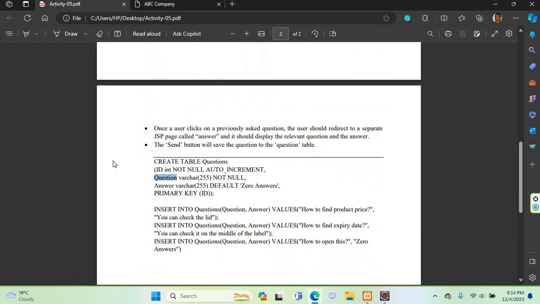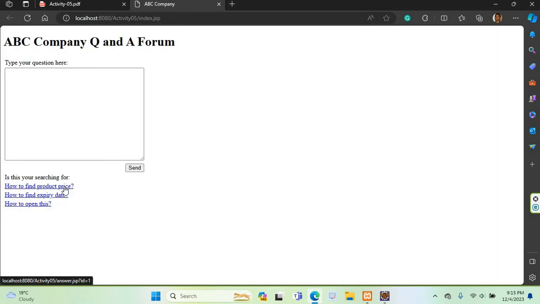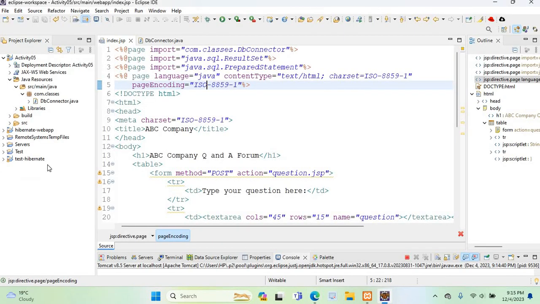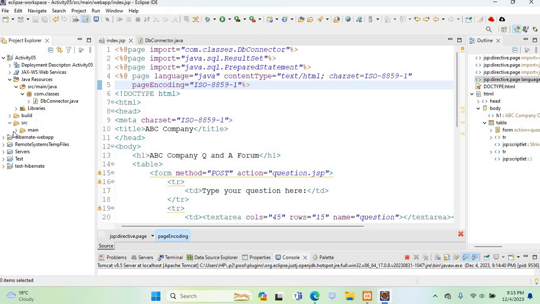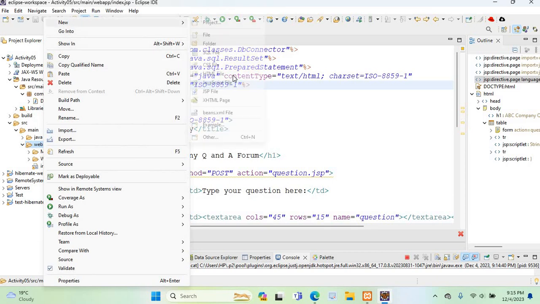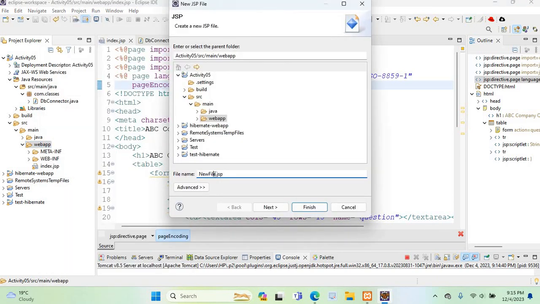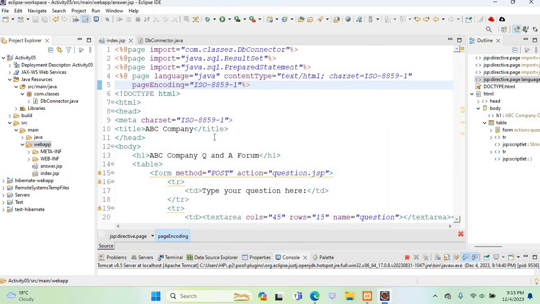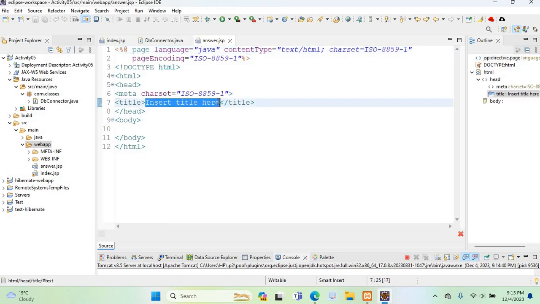So all the questions are loading, and now the next part of this is that we need to add answer.jsp. That means once the user clicks on this one, it should go to answer.jsp. So I will create that one now. So we will go to this project again, and here we will create a new JSP file called answer.jsp, and so this will be the answer.